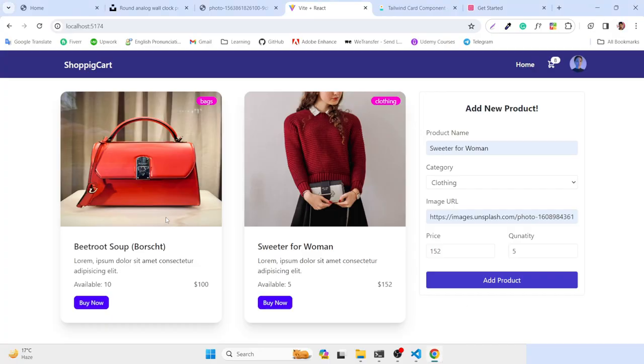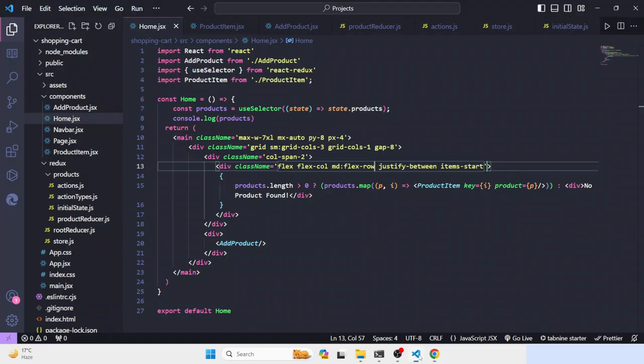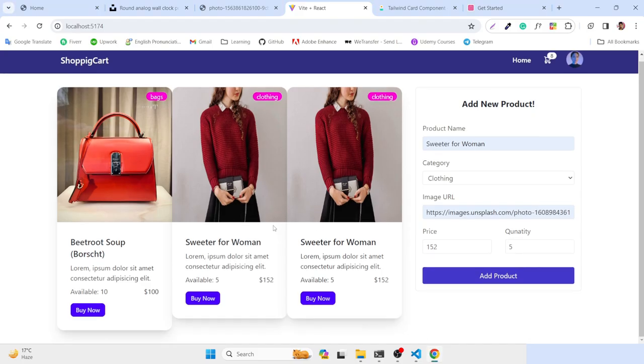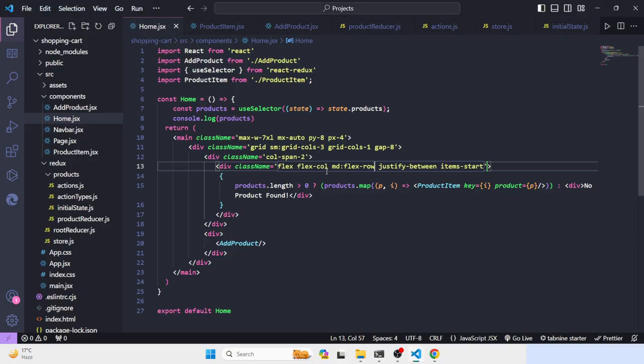Okay, something like this. So we have two things. If you want to just add another one, let me add another one, and it's not working. Maybe instead of this, can we use grid or something? Okay, we can use grid actually. Maybe let me use grid.